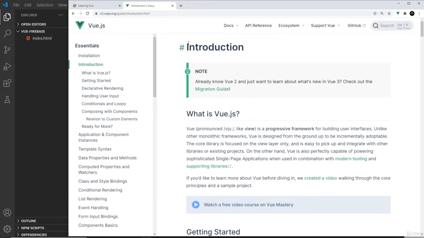And by the way, the Vue docs are really good. They're very in-depth and they give you a lot of examples of how to use the different features. So definitely have that as your sidekick to this course. And I'll leave a link to the Vue 3 docs attached to this lesson.